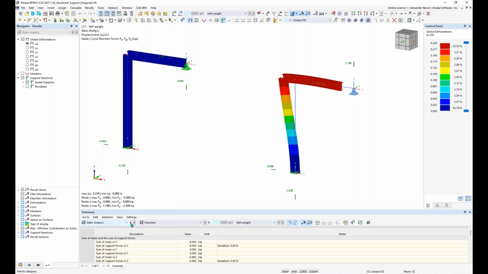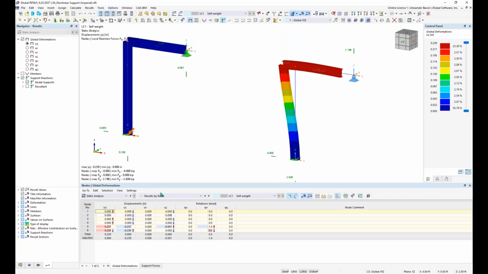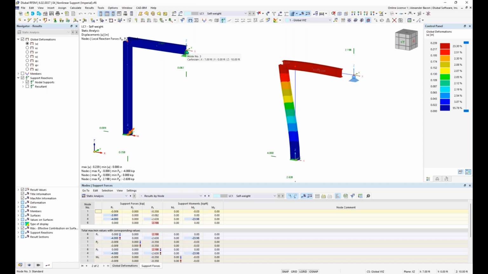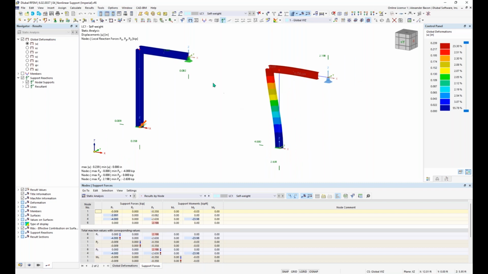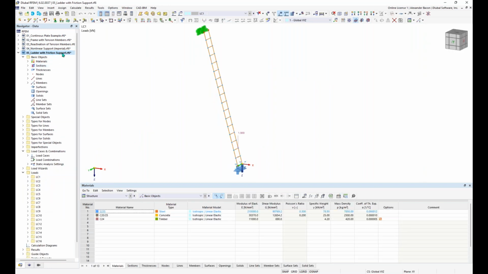And you can see that if I go down here to static analysis and results by node in the table, under support forces, our node over here, node number 3, is experiencing negative support forces, and our node on the right-hand side has no negative support forces, because it's totally failed, and the cantilever is now pushed into the X direction where this support is supporting the cantilever at the top here, and so the deformation is not into the X direction. So yeah, that's how you can take into consideration nonlinearities for supports. We can move on to the next example, and this one is called ladder with friction support.